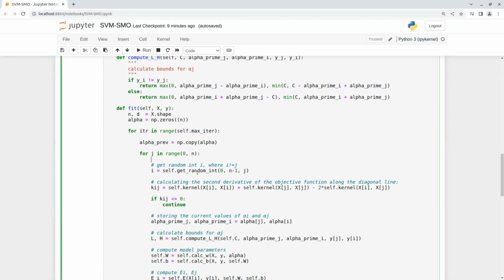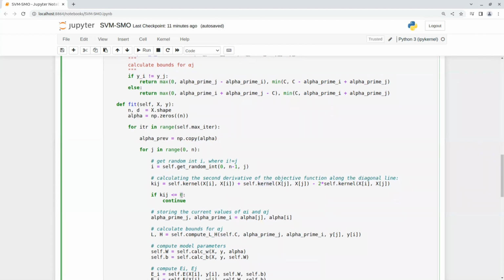There are a few heuristics that you can use for choosing alpha i and alpha j. I chose a basic heuristic for both of them, which is to go over all the observations in the dataset and choose a random alpha to optimize. So for each j, I choose a random i that is not j and is between the range of 0 and n minus 1. Then we calculate the second derivative of the objective function along the diagonal line. You can see that I used the kernel function here each time there is a multiplication between two vectors. Now, if the result is smaller than or equal to 0, there is nothing to optimize and we move on to another pair of alphas.